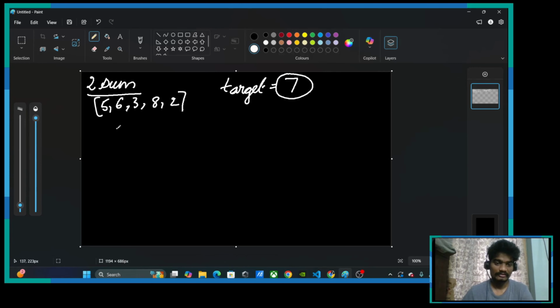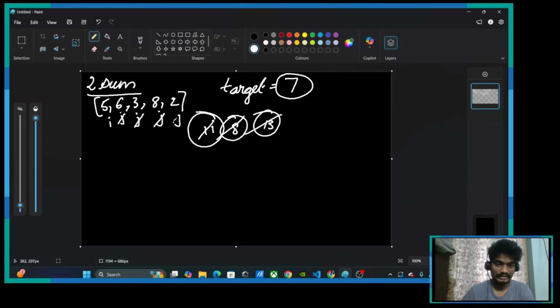For example, if my iterator starts from here, let's say i, we need to check whether 5 plus something gives the target or not. Let's take j as the second iterator, I mean a nested iterator. Let's check 5 plus 6, 11, not possible. Now j moves here. 5 plus 3, 8, not possible. Now j moves here. 5 plus 8, 13, not possible. Now j moves here. 5 plus 2, 7, right?